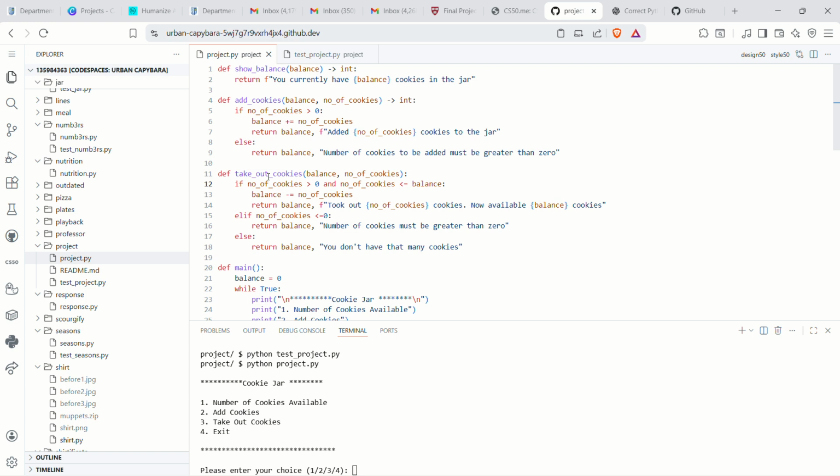So this project consists of three functions. The first function shows the balance amount of cookies inside the jar, the second function adds cookies to the jar, and the third function takes cookies out of the jar. These are the three functions that we have described in our project.py file. First, we have defined the balance function, which shows the balance amount of cookies that we currently have inside the jar.